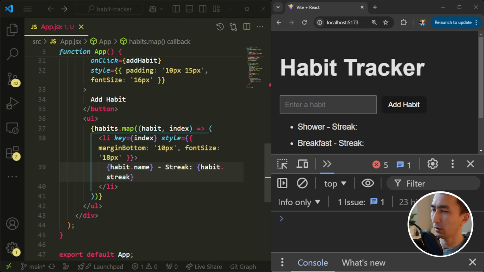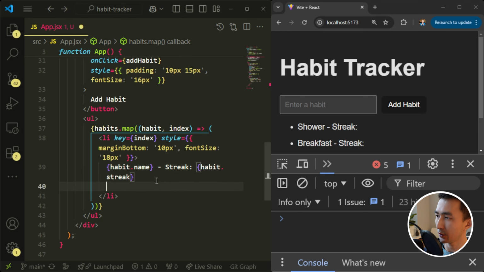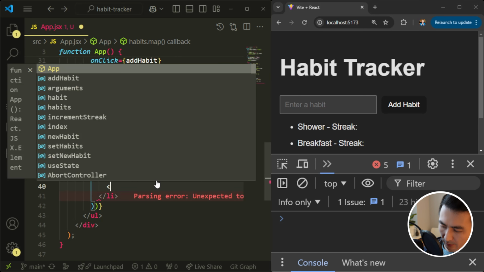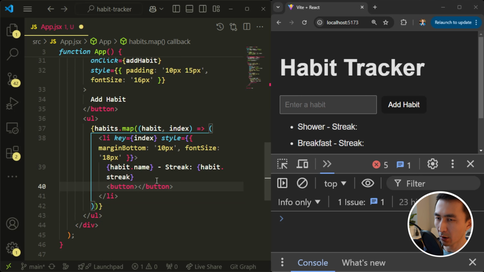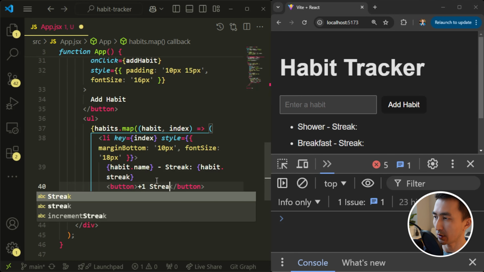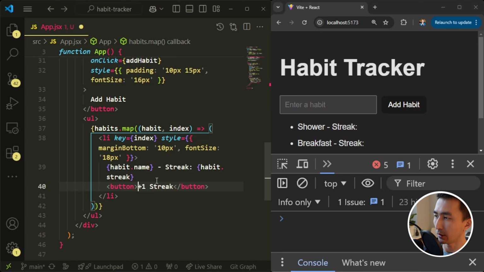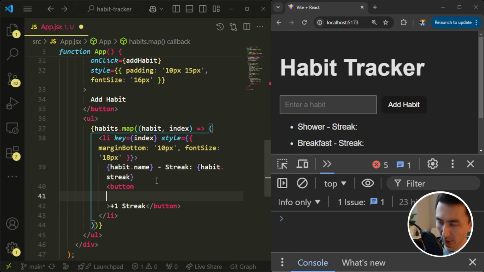Okay, probably habit.name string. That's inside li. Right after that, string line, let's add another button. Same HTML, and let's call it +1 string. So we'll be adding another string inside. And inside that button, let's add arguments on click, which is an event handler.